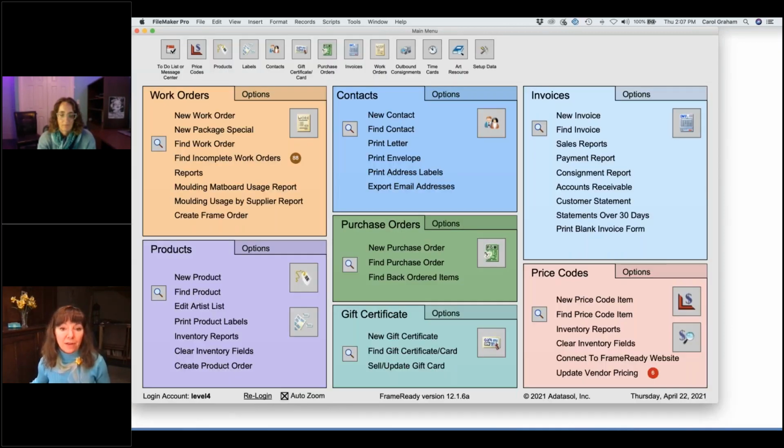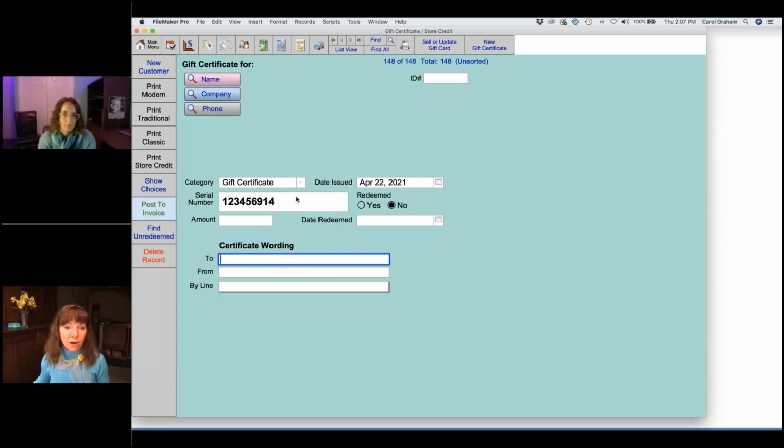This is the case of a new customer coming in. If somebody came in and wanted to issue a gift certificate to give away to someone else, all you need to do is click on the button that says New Gift Certificate. It's going to automatically generate a new record for you with the next serial number in the field. It's identified the category as gift certificate, and the date issued.